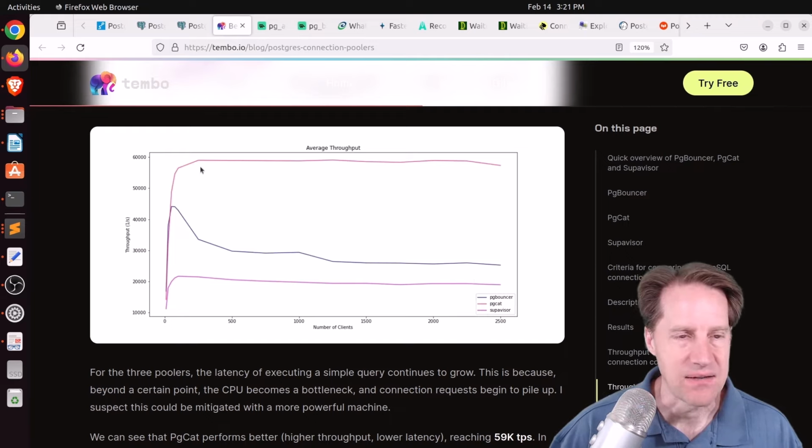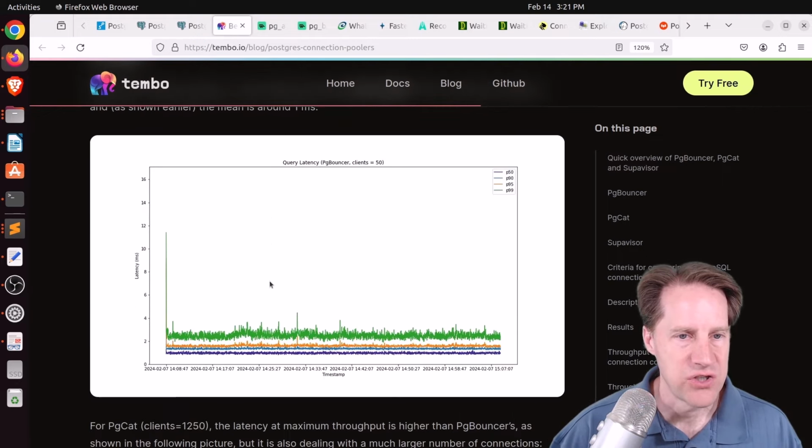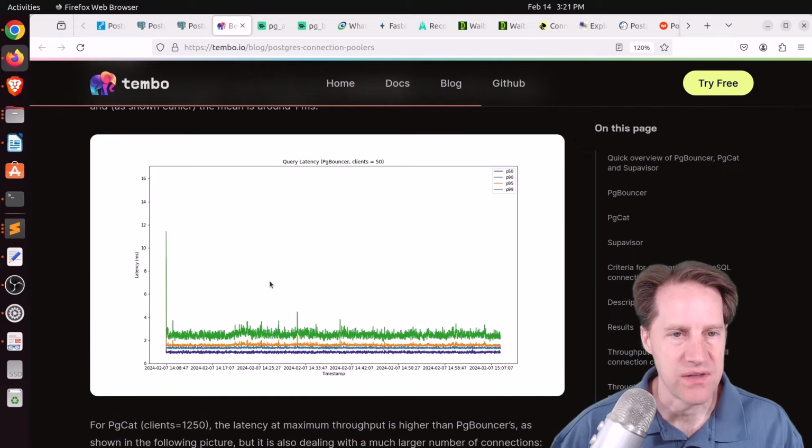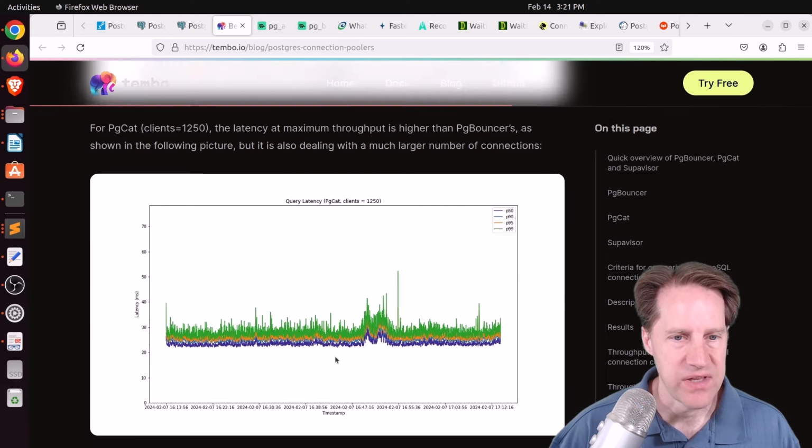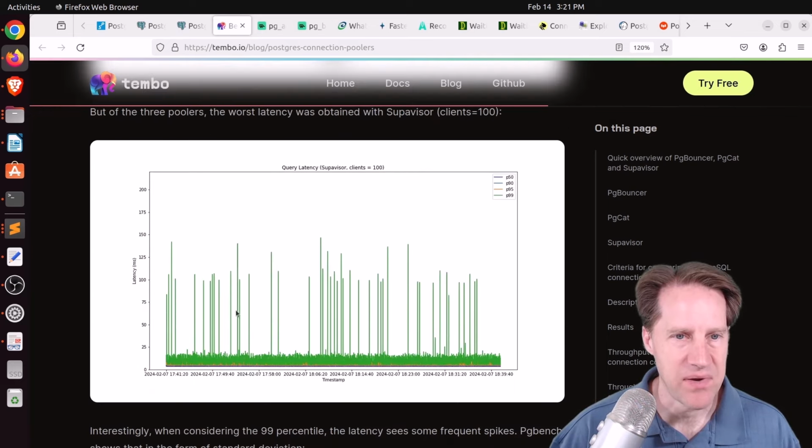Whereas PgCat was amazing at up to 59,000 transactions per second. And held pretty consistently until it got up to maybe 2,500 client connections. Then he showed statistical variation with the different query latencies. PgBouncer was relatively consistent. PgCat relatively consistent, but they had huge spikes in Supavisor. So again, there seems to be something quite amiss here.